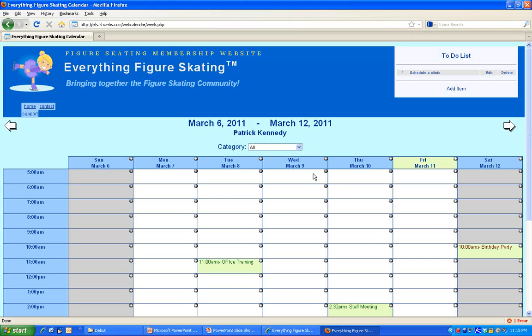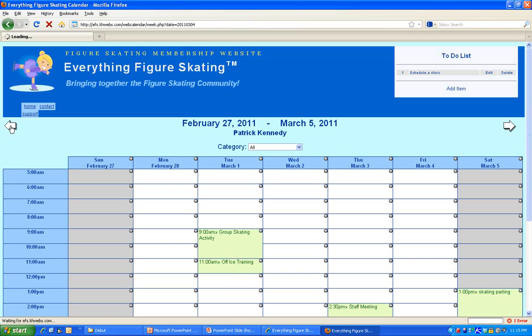The way to navigate the calendar is, well, for starters, you've got these arrows on the left and the right side. And so if I select an arrow on the right side here, it'll take me to the next week. And if I select the arrow on the left side, it takes me to the prior week. And I can do that multiple times.